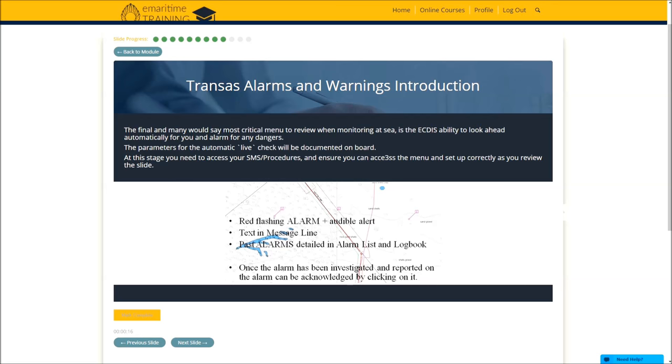Transas alarms and warnings introduction. The final, and many would say most critical, menu to review when monitoring at sea is the ECDIS ability to look ahead automatically for you and alarm for any dangers. The parameters for the automatic live check will be documented on board. At this stage, you need to access your SMS or procedures and ensure you can access the menu and set up correctly as you review the slide.